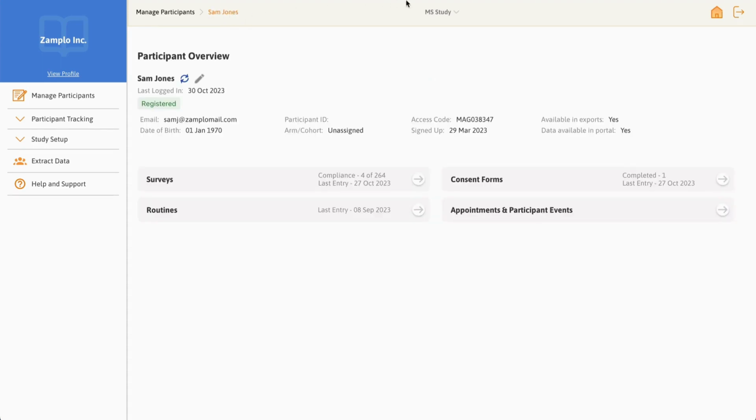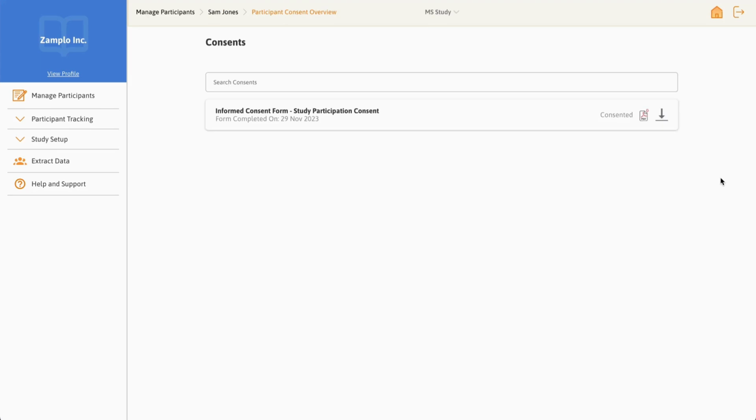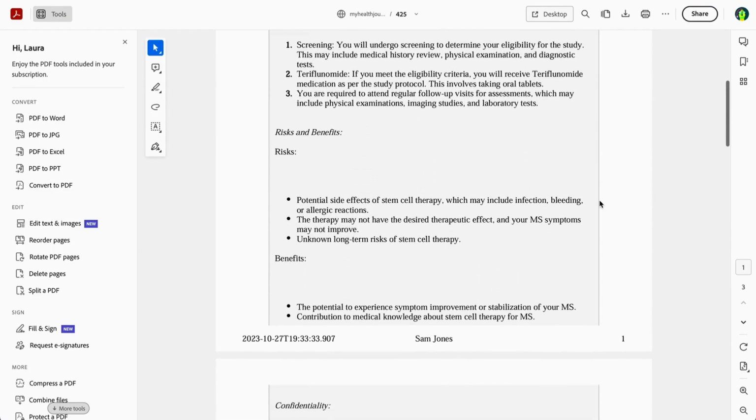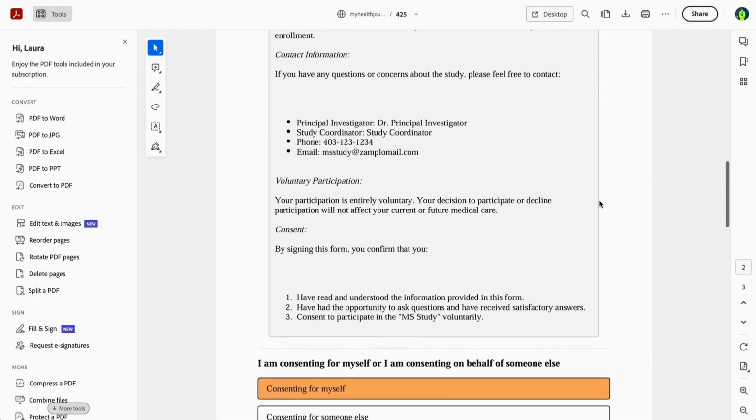Clicking on Consent Forms takes you to a participant consent overview. In this screen, you will find a history of the participants' completed consent forms. You are able to view the date the consent form was completed and download the consent form as a PDF file.